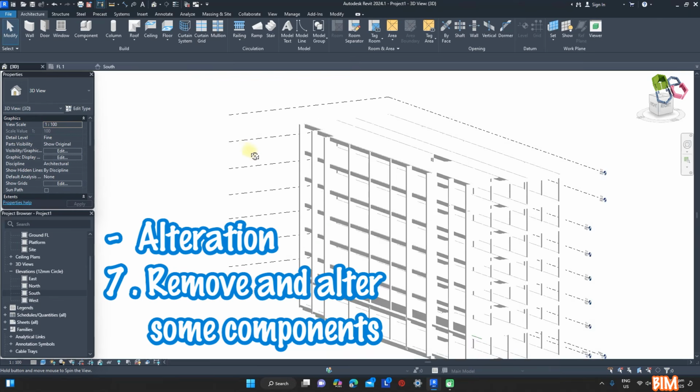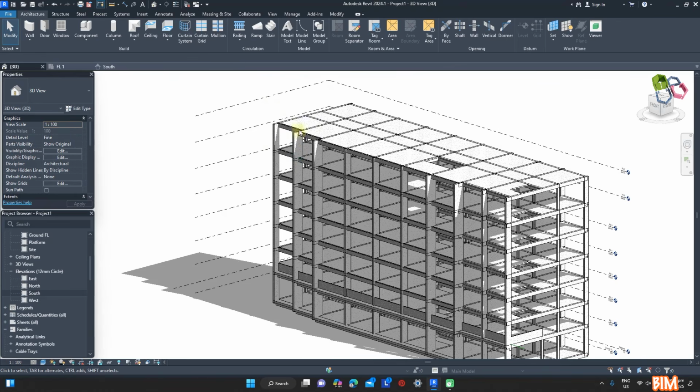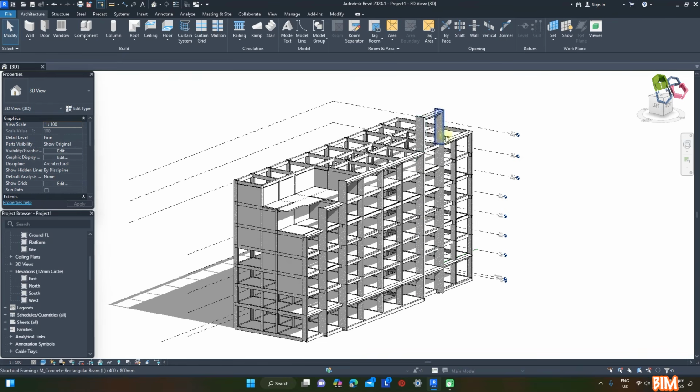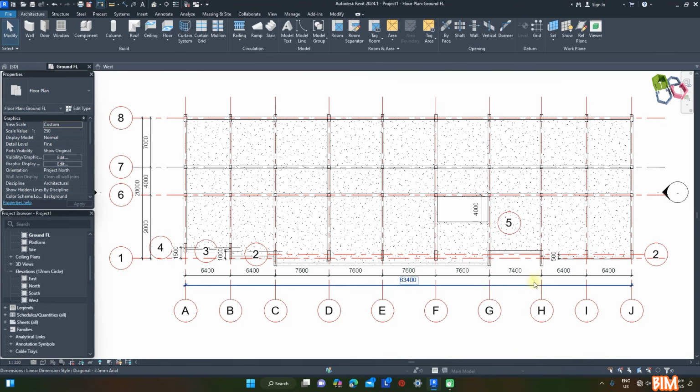Alteration 6, remove and alter some components. Remove some columns and floor beams at almost the top left corner for design purposes, and part of the floor slabs to shape different forms as well. Install two additional 400 by 2200 mm columns on floor level 7 with an unconnected height of 8000 mm. Finally, install an L beam at that level.